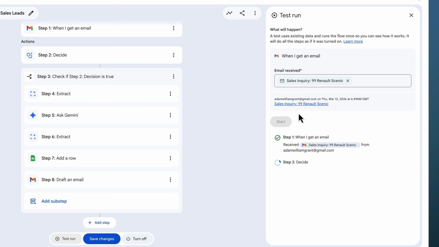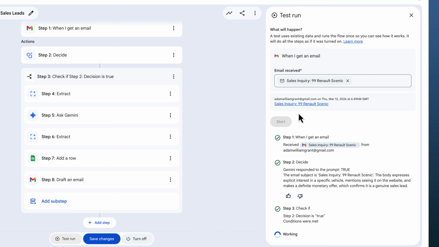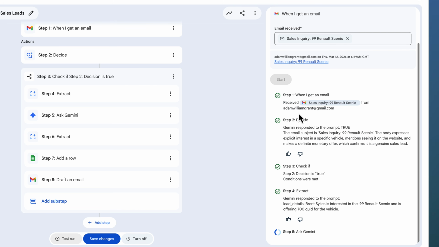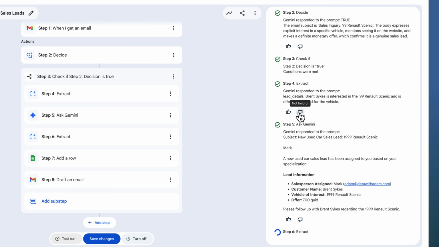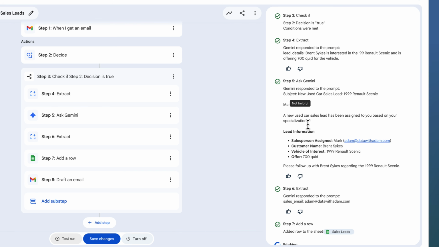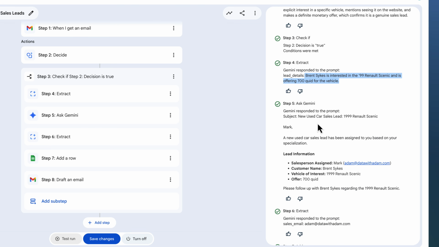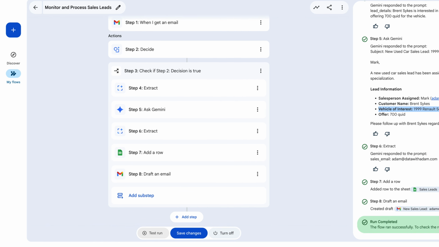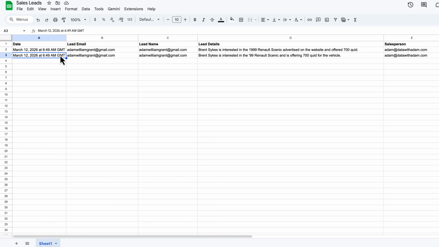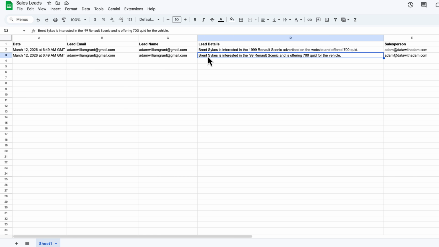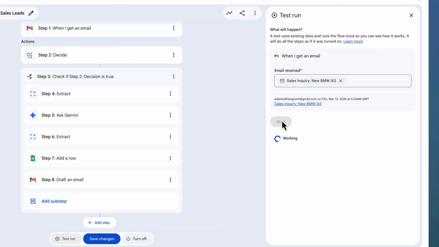So this is a genuine sales inquiry now in 99 Scenic. So Gemini is going to decide if this is genuine or not. It thinks it is genuine, and then it's going to extract out the lead details. It's gone in and it's picked the salesperson to assign this to, so it's extracted out their email. It's added the row to the sheet, and it's also created the email here. So I can see this has come in from the email here, and everything has been extracted out to the sheet with the right salesperson.